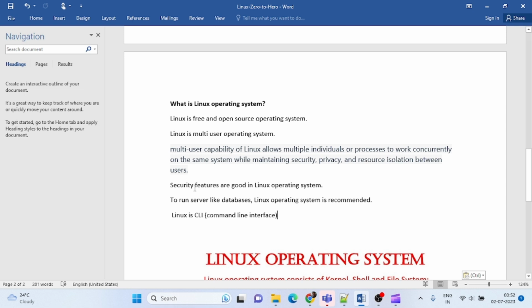Security features are very good in the Linux operating system. To run servers like databases, the Linux operating system is recommended, because a database should run always, 24/7. So Linux is the right one for running any database machines. The recommended one is the Linux operating system.